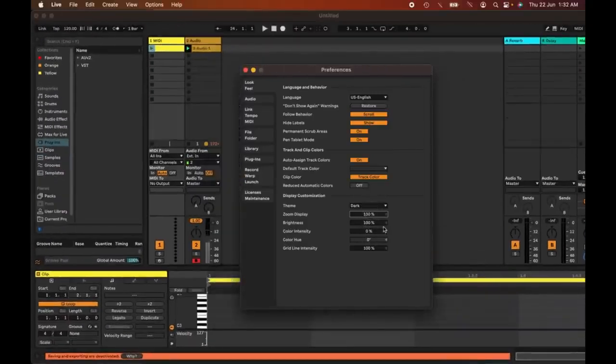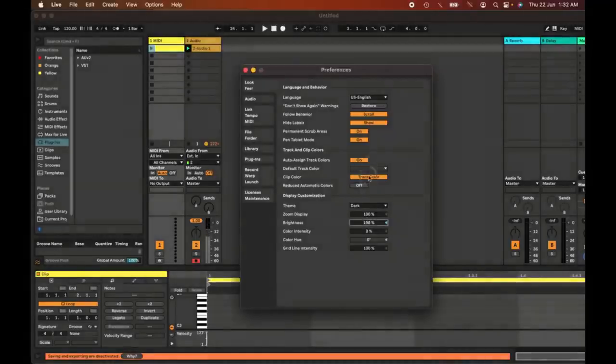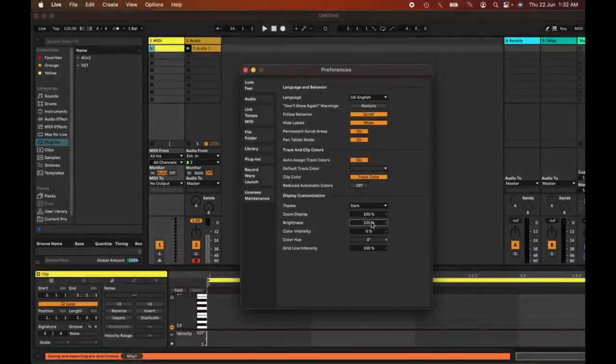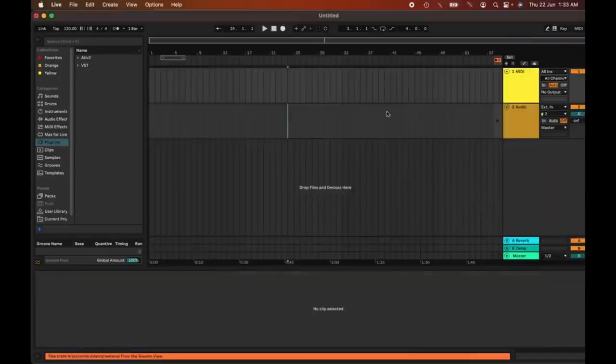Brightness. Again, this is going to be according to your preferences. You can either increase the brightness or decrease it. All of this, color intensity, color hue and grid line intensity, is going to be according to your preferences. Grid line is set to 100% as of now, and as you can see here in this particular clip, the vertical lines, okay, if you turn it up to 200, the grid lines are very much visible. It's darker. 100 works with me. I'm going to keep it 100.